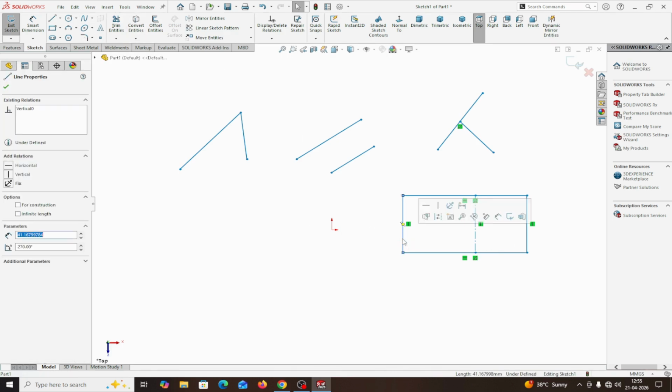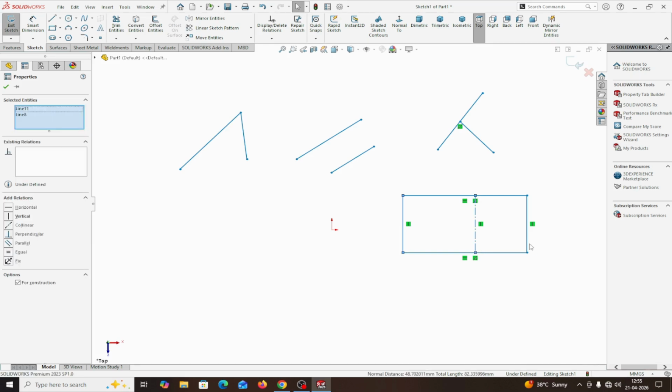I select this line, shift, please note carefully. Select this line, shift key, this line and this line. I want the following relations applicable at this time. Horizontal, this one. One relation is symmetric. You will see what will happen. I click this one, symmetric. In symmetric, the left hand side entity and the right hand side entity are at an equal distance from this line. But in the symmetry case, this line must be a construction line.